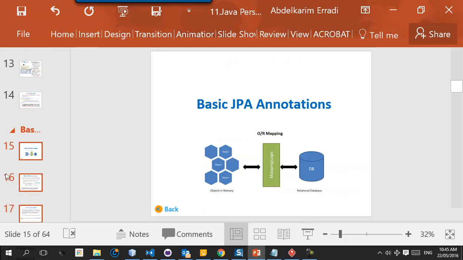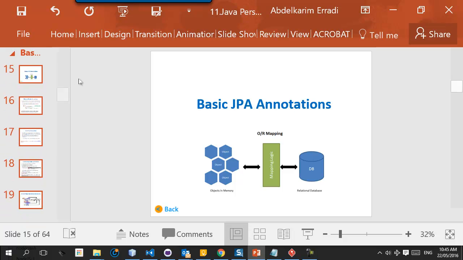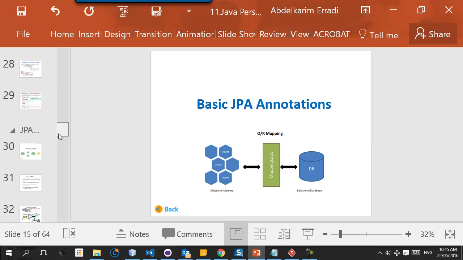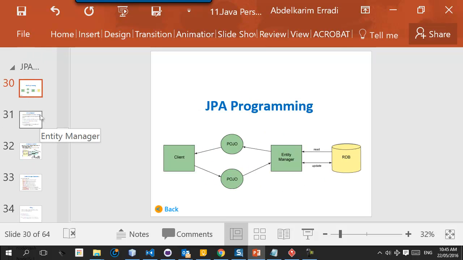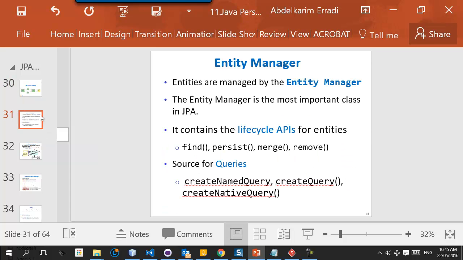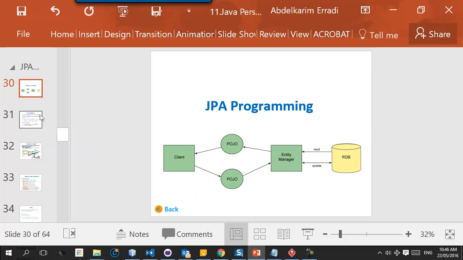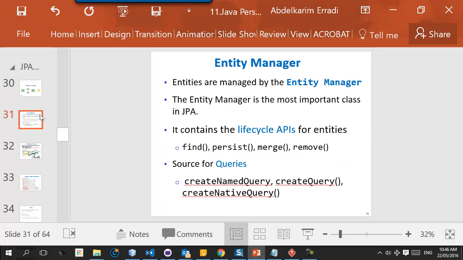Now, the other thing I want to show you, with another 5 minutes, is just to remind you of the JPA programming. We already kind of seen it. I just want to quickly go through it again. The entity manager is the most important class. It has this lifecycle API. Lifecycle means the methods to read, write, find, delete, update. This is the lifecycle API of the entity.